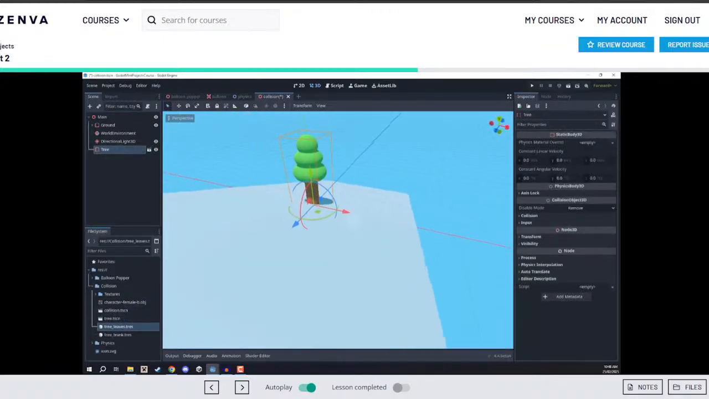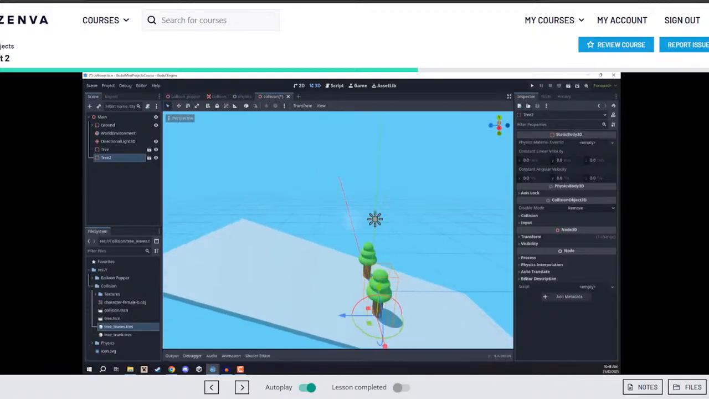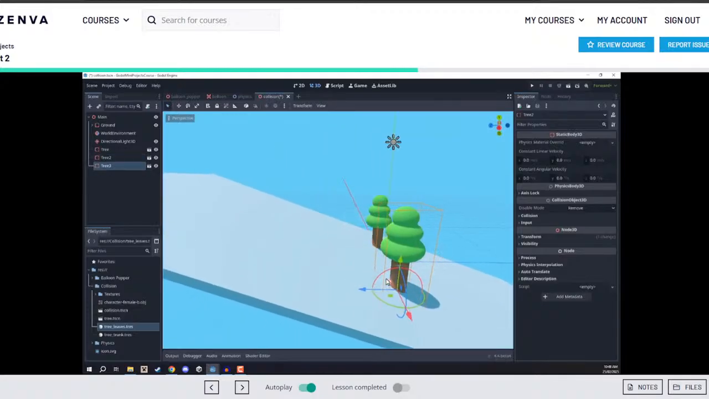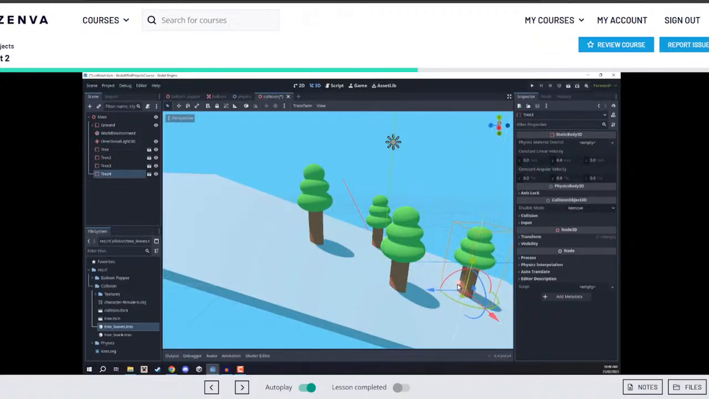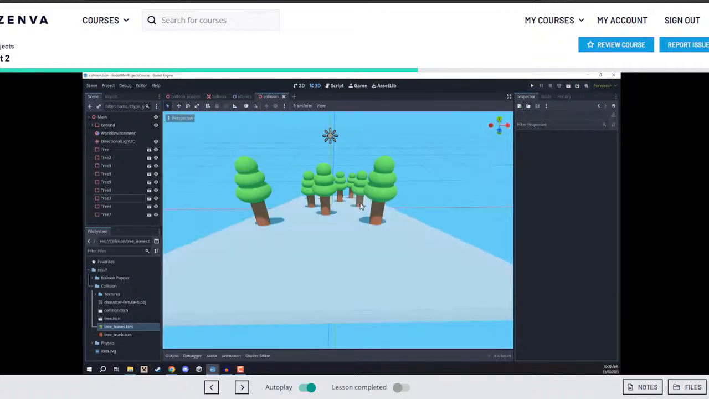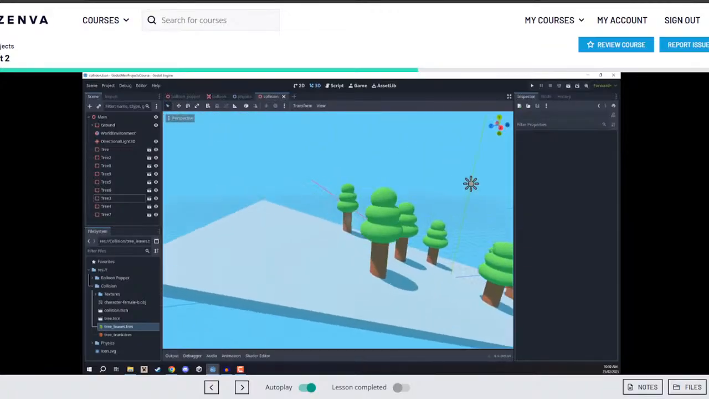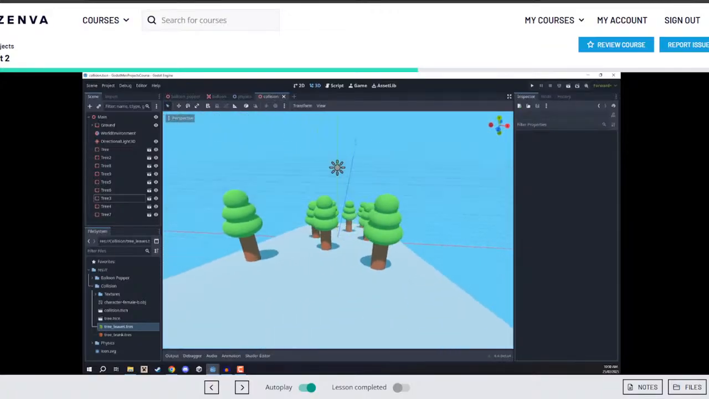Now what we can do is essentially just move this tree around our level here and begin duplicating it. So might have one there, might have another tree over here, move that over a little bit, might have another one down here. So yeah, just go through and begin placing in your trees. Okay, and there we go. So we now have our trees placed down on our level, ready to be dodged.